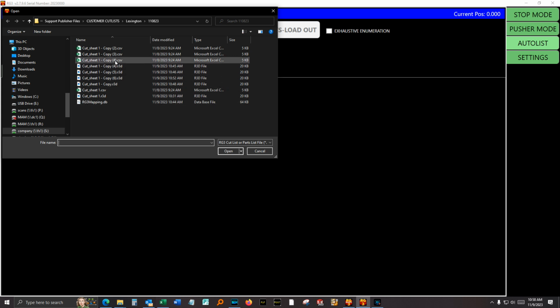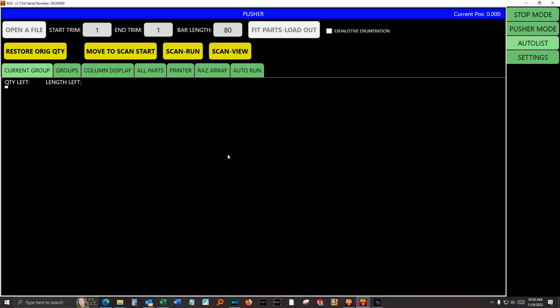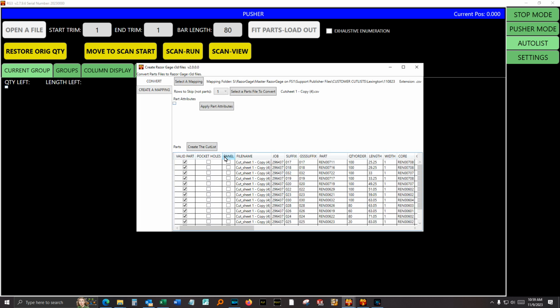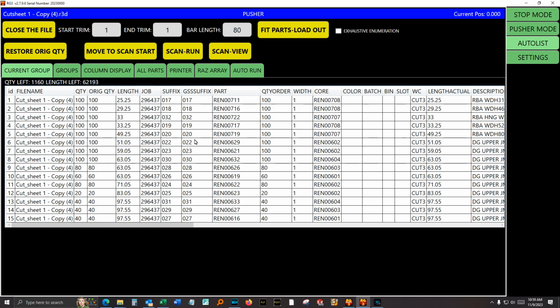And then when it opens one of these, it deletes the CSV file and saves it as an R3D, so you don't have two files that are identical of different types. These all look similar because they're copies of one another, but there are no actual duplicates. So I'll open a CSV file. It's going to convert it and open it up. So this file, you can see there are 15 lines in the current group.